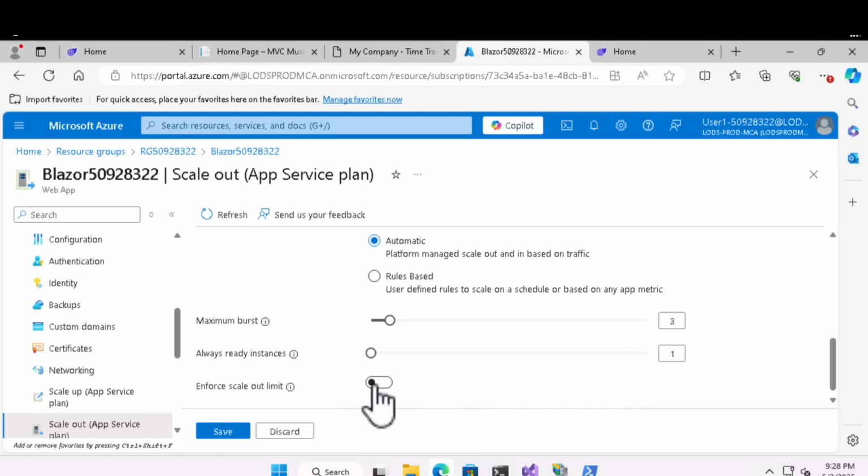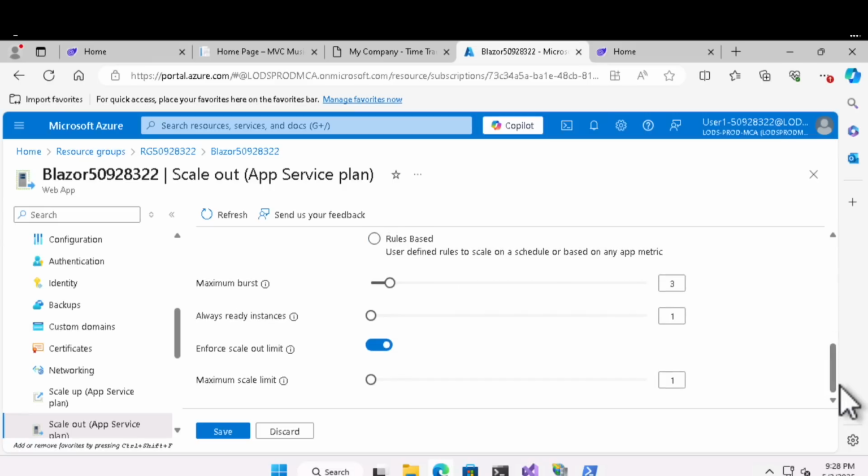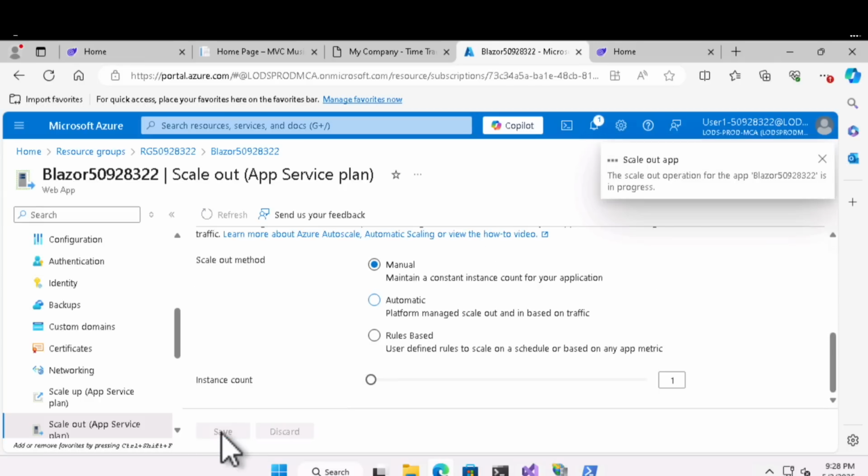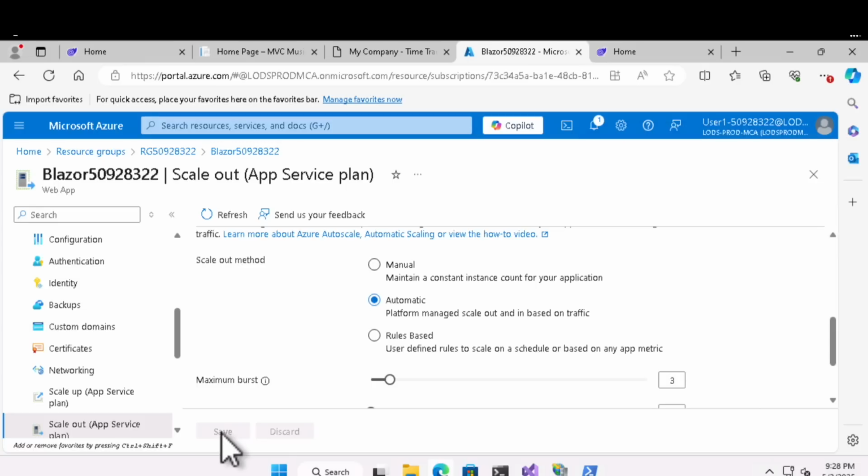Do you want to enforce the scale out limit? Yes, let's enforce it. And maximum scale limit, again, you can move the slider. I'm going to make it 3 and click on save. So this is how you can come in here after migration to actually leverage the scaling aspect and all the platform as a service offering within Azure to further modify your application once you move from your on-premises to Azure.